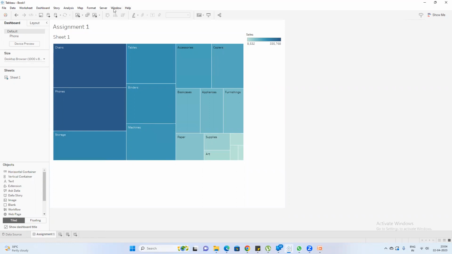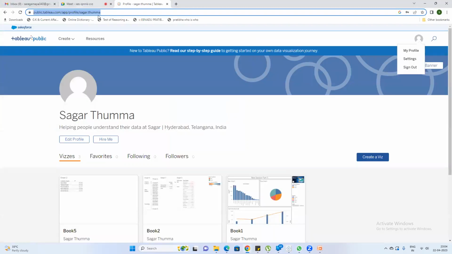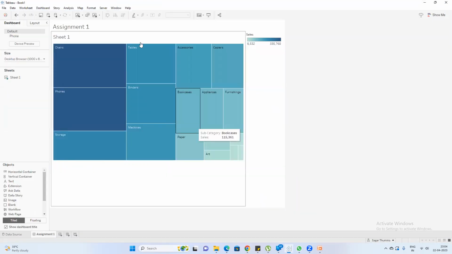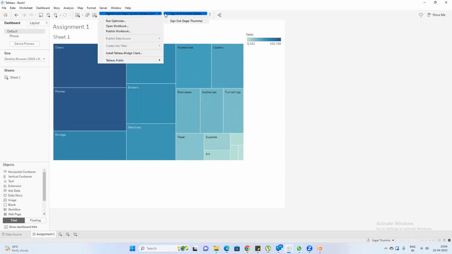Okay, so to publish, I'll go to server and just click on sign in, public.tableau.com. Here it will ask for the same credentials which you have used before to log into Tableau Public. It's already signed in for me, so it took my name already. Normally when you click on sign in server, it will ask for username and password. When you enter that, you will see your name at the right bottom.